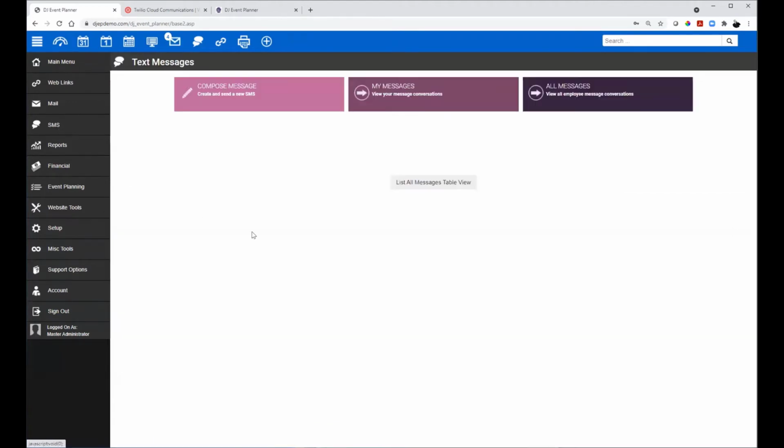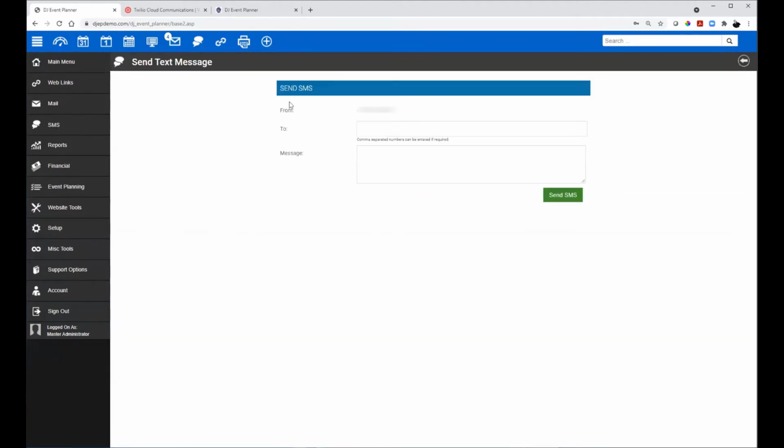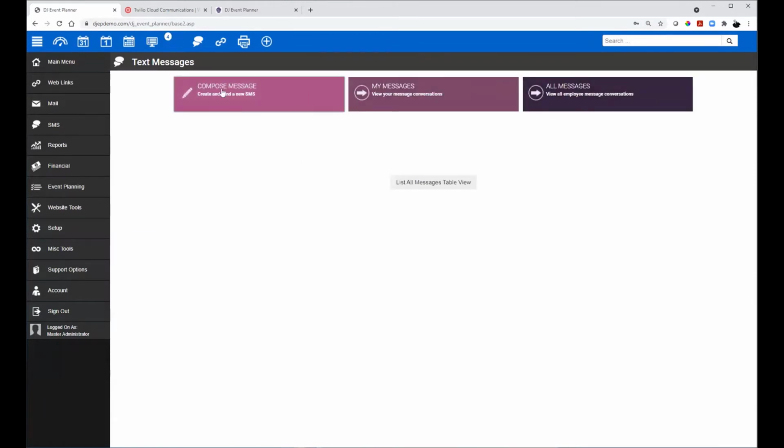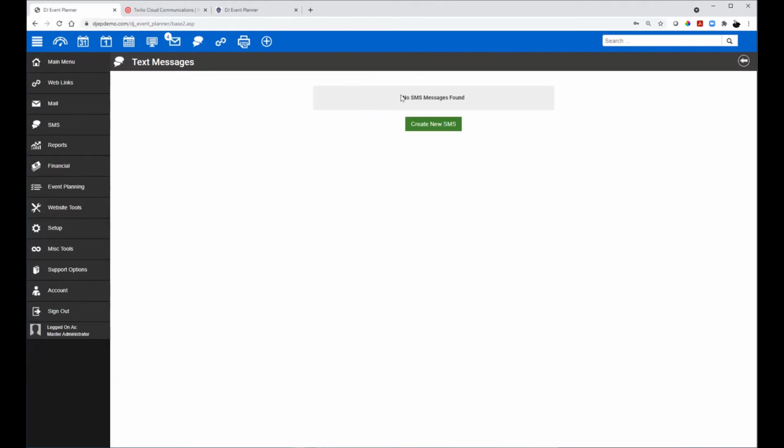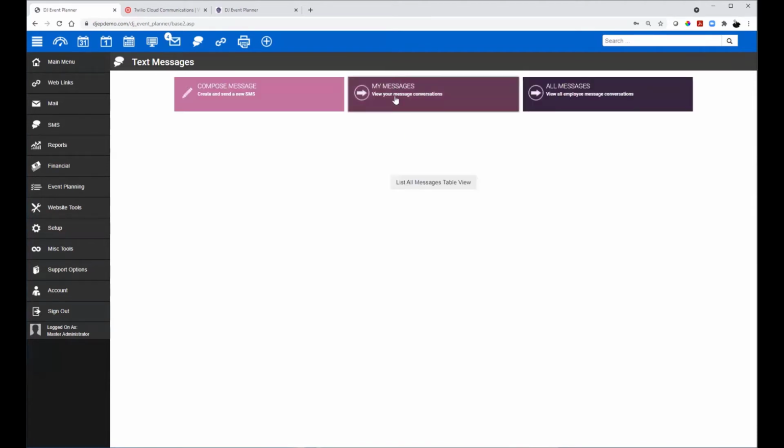The Hub is where you can see all of your messages, incoming, outgoing, etc. You could compose a new message from here and manually enter the number. You have your messages, and then of course, all messages. As the admin, if you're logged in as a master admin and you click on My Messages, you're still going to see all messages because you're the master admin. If you're in an employee account and you click My Messages, you're going to see just your messages. On an employee account, they wouldn't see all messages unless they've got access to other people's phone numbers.